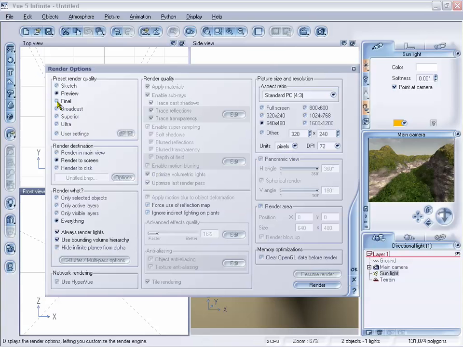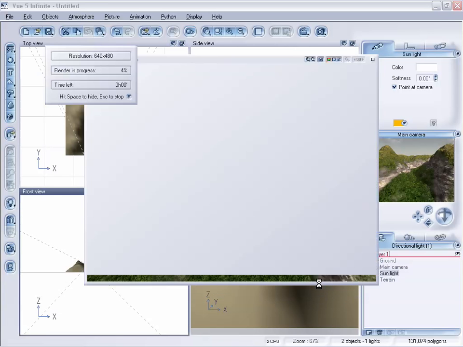I'm going to select Final for our render quality, and that way we get all of our shadows and all of our nice anti-aliasing on that. And then we can just go ahead and click render. And then this will render our scene.